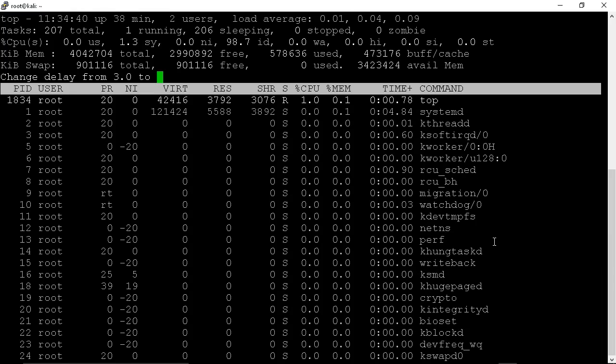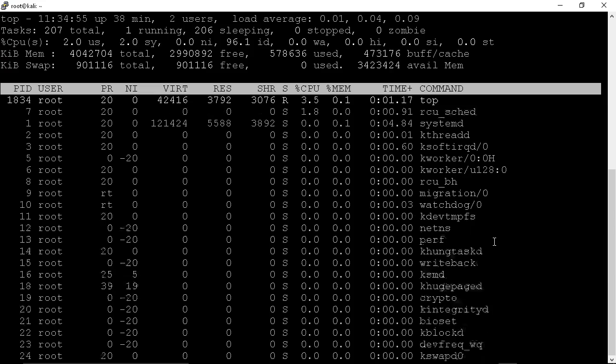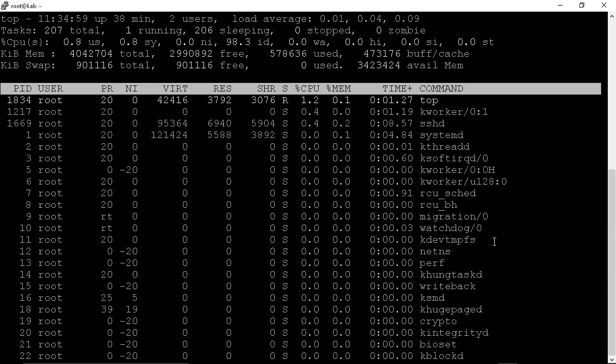For example, if I press the letter D, I get asked to change the delay from the screen output from this command from 3 seconds to something else. Maybe I'll type 0.5 and press enter. And we can immediately see that our update is much more frequent. I'm going to press D, and we're going to go back to every 3 seconds. So I'll type in 3 and press enter. But there are other great things we can do here in top as well.